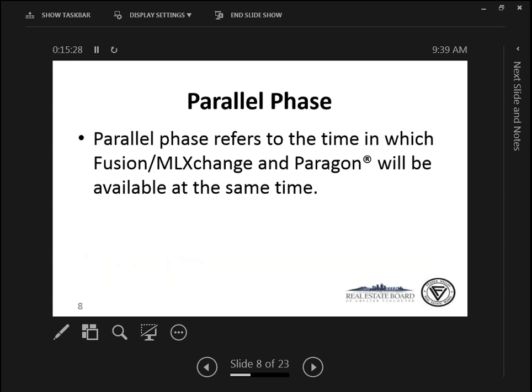We're in what's called a parallel phase. And parallel phase means that you have access to Fusion and ML Exchange and Paragon all simultaneously. And so you can be in any one of those systems. You can do searches, get results, send out email notifications, and use any of those systems as you would like.